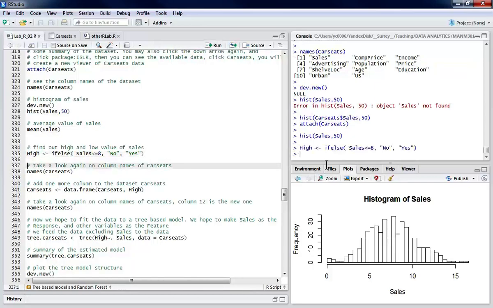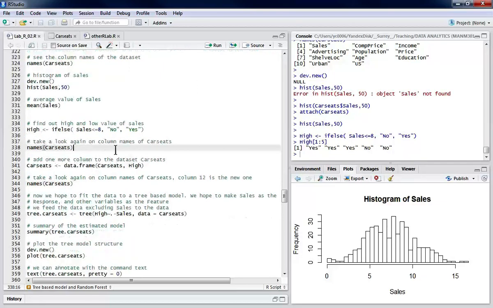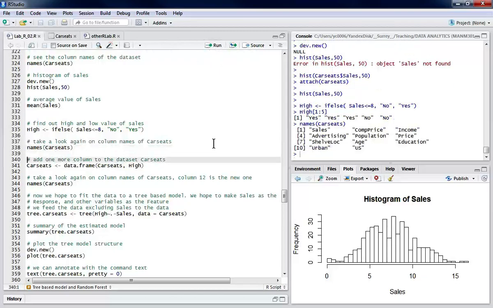Okay, if we execute this, we can take a look at what high is. We're going to take a look at the first 5 elements. This is yes, yes, yes, and no, no. Okay, and for example, if we take a look at all the column names of this data set, we know these are all the columns. Now what we hope to do is add one more column called high. That means we hope to attach the new column to the data set.